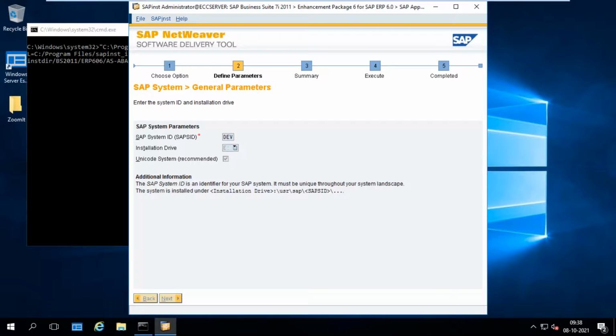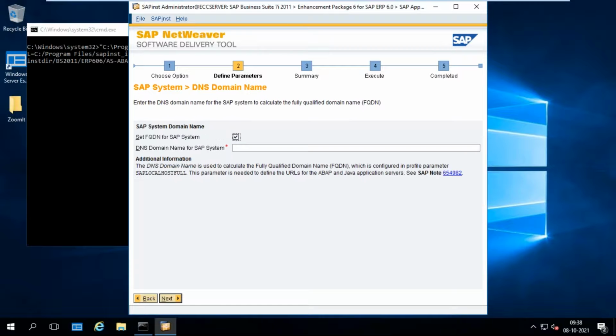So we should follow the system ID format we already discussed. And FQDN, fully qualified domain name. We have not assigned a domain name. Just uncheck this one. Click on next.